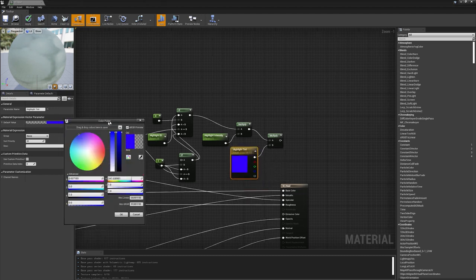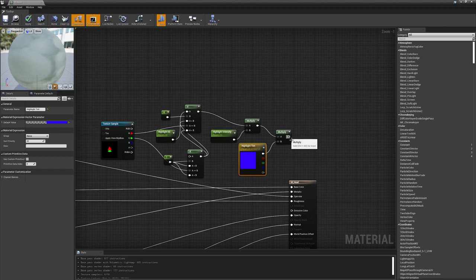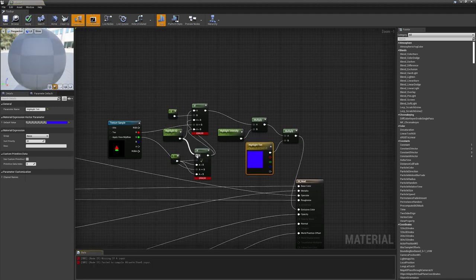I'm gonna pick blue as the color for my highlight. Just make sure it's not black or it won't show up at all. Finally, connect to the emissive color input of the material. Let's not forget to connect highlight ID to the A input of the second if node.